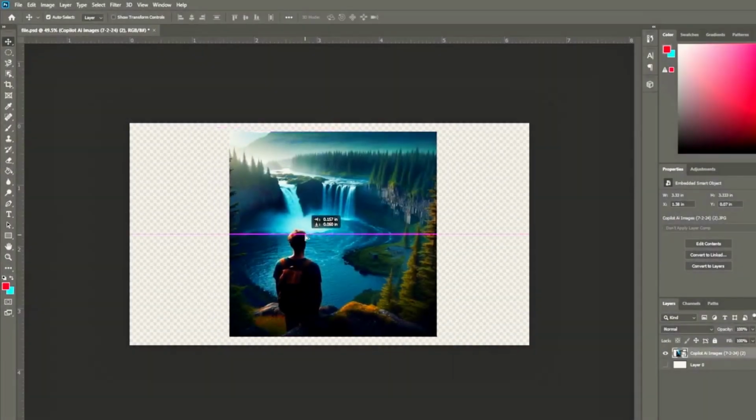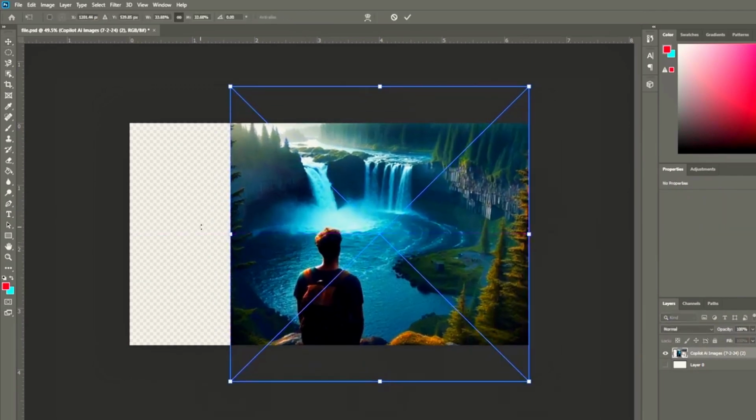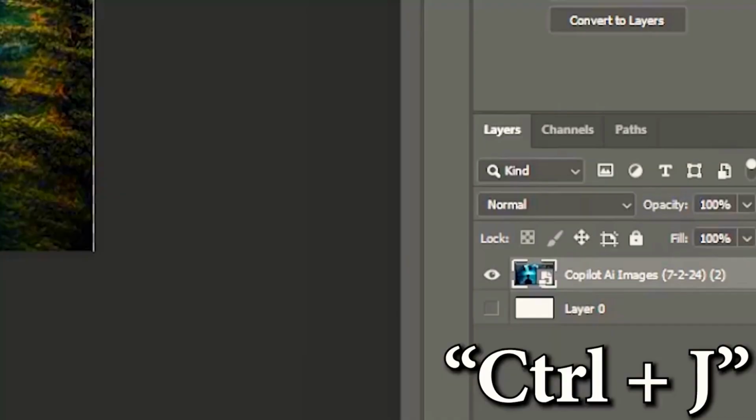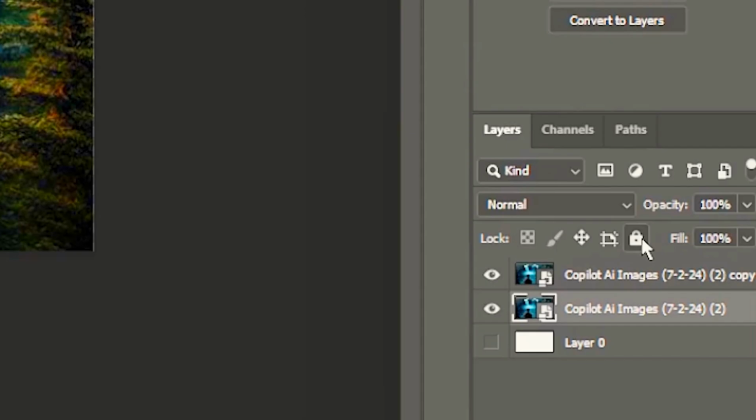Okay, so once you have your image loaded, make sure to resize or rescale the image so that it fits the whole frame in Adobe Photoshop. The next step is to duplicate your image and click Ctrl+J. In this case, we're going to lock our image by clicking the lock icon right here.